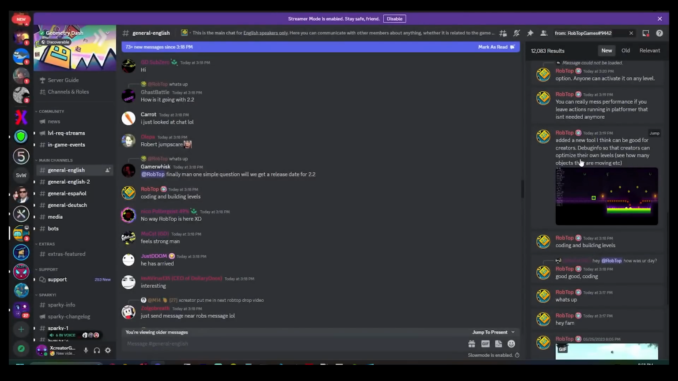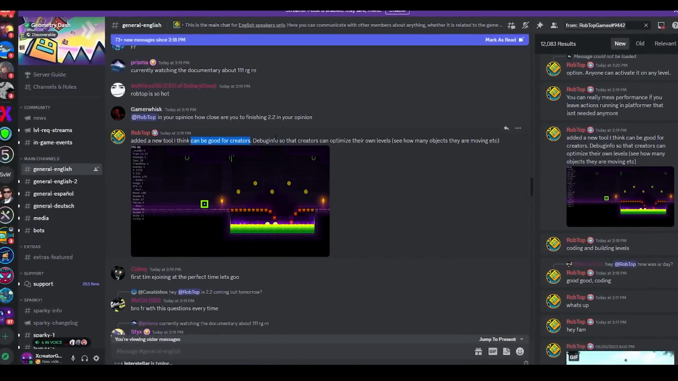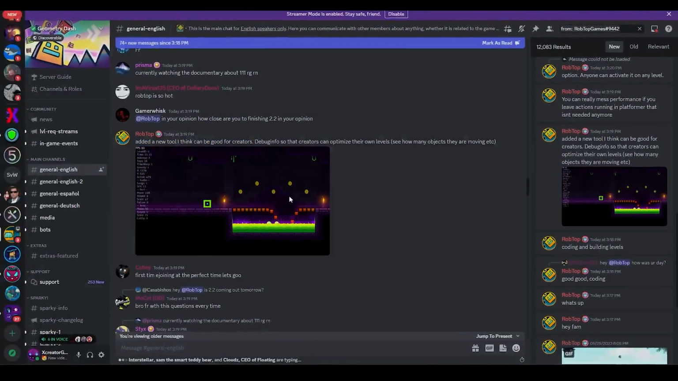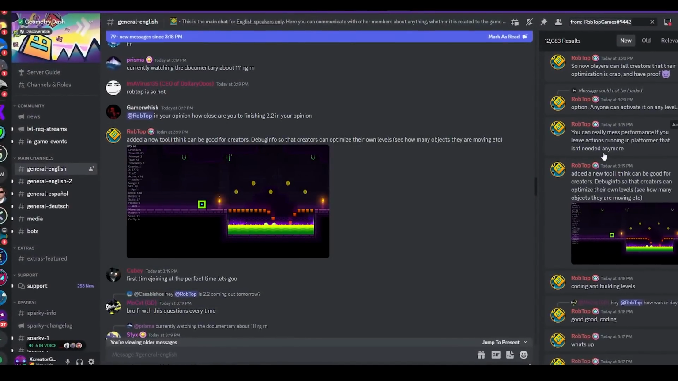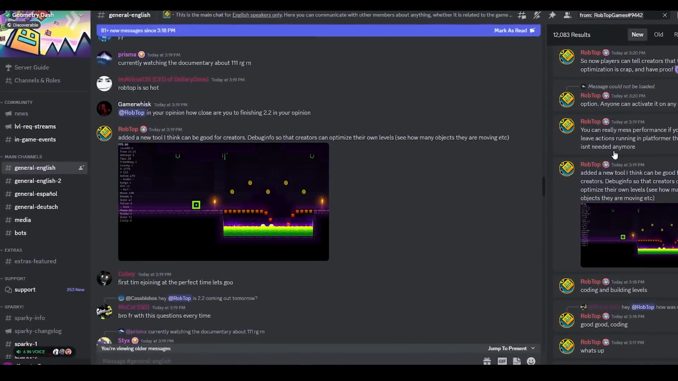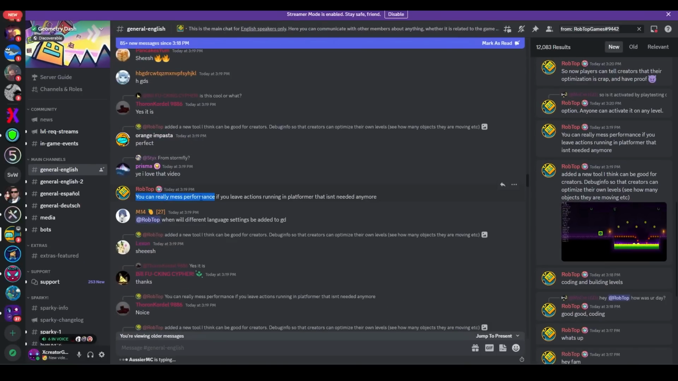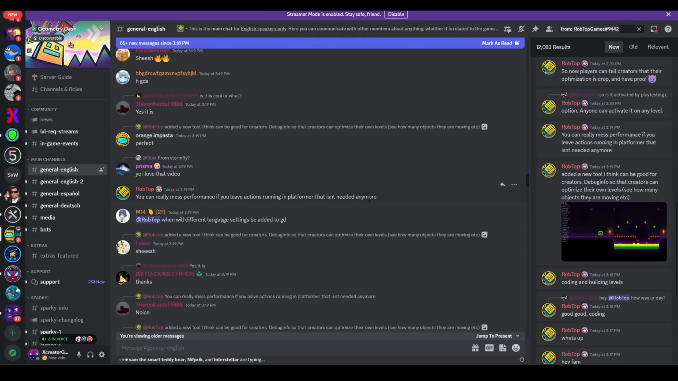Okay, that's interesting. So this tool could be good for creators, debugging info so you can optimize your levels. All right. Okay, it seems like this is not only for RobTop, but we can also enable it ourselves. So it's not only for debugging for Rob as a developer, but also for level creators, which I think is pretty cool. You can really mess up performance if you leave actions running in platformer that aren't needed anymore. Oh, okay, that's interesting. That's a thing that creators should keep in mind.